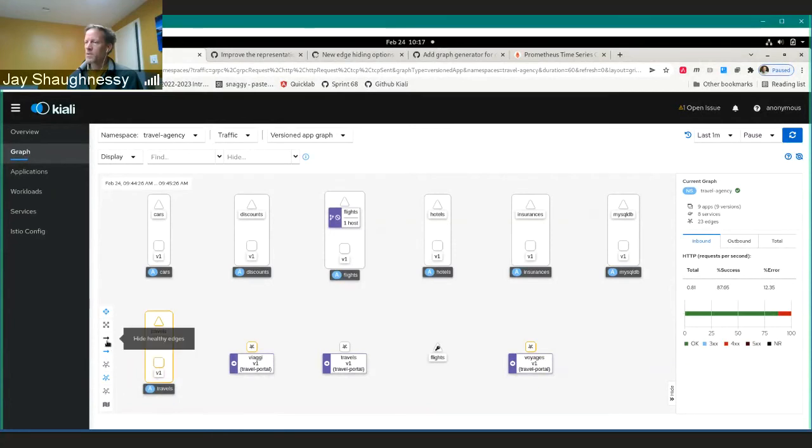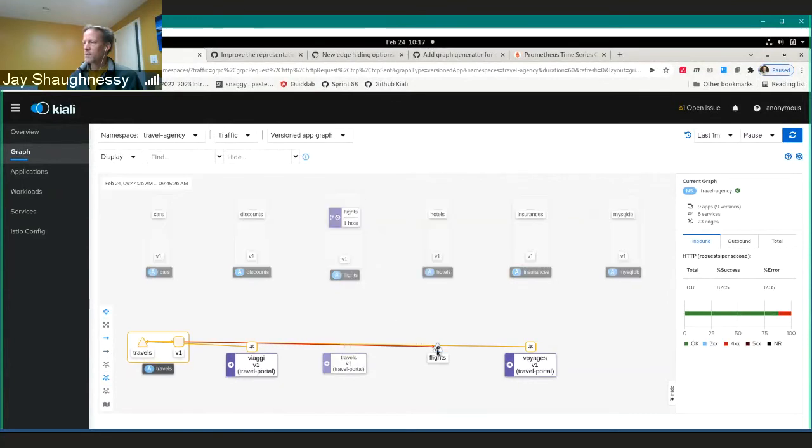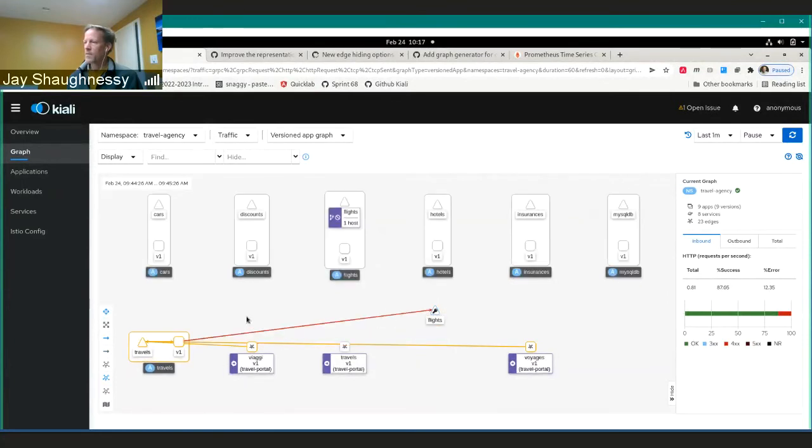Another possible option that we're looking at is being able to say, all right, hide all the healthy edges. So then you end up with just a graph that shows the edges that are showing degraded or error level traffic. So in general, we're looking at quick ways of making large topologies easier to use by being able to clean things up, let you focus more quickly on the things that are of interest.